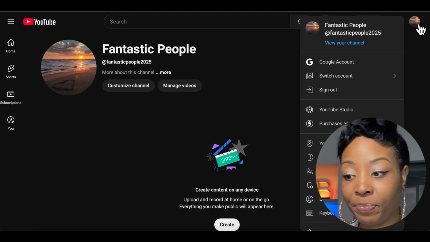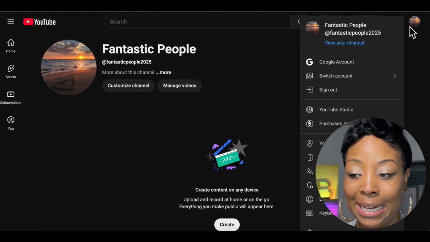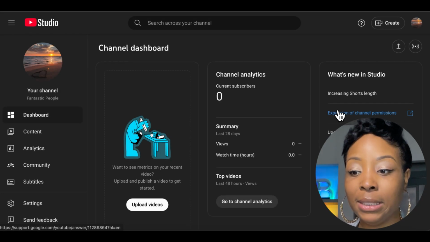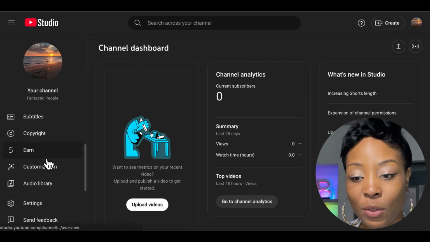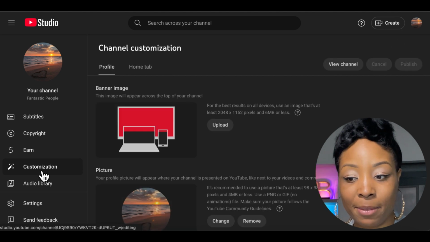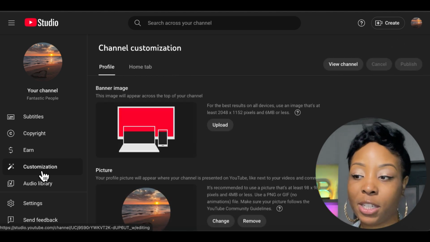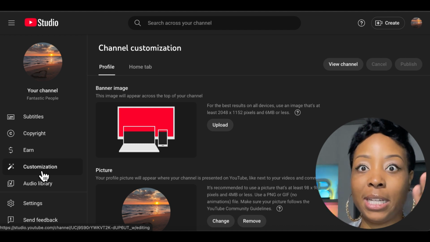And then another way is if you click your profile icon again and you click YouTube Studio. Now from the YouTube Studio, if you go down here to customization, this is where you can land for the channel customization. So I just wanted to show you both ways that you can actually get to this screen.